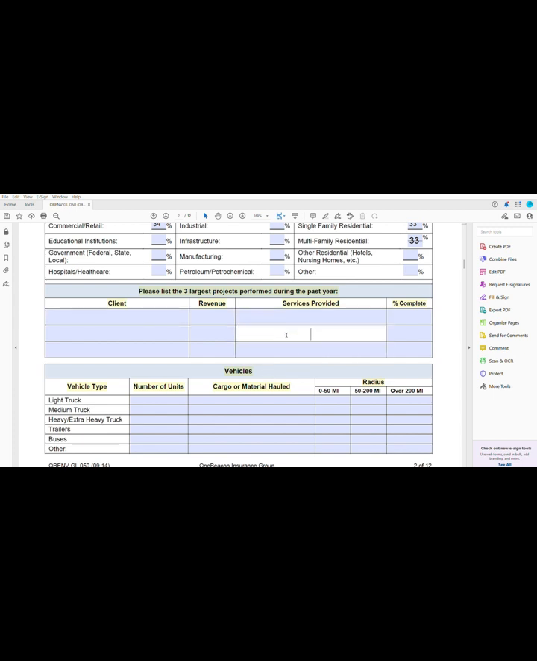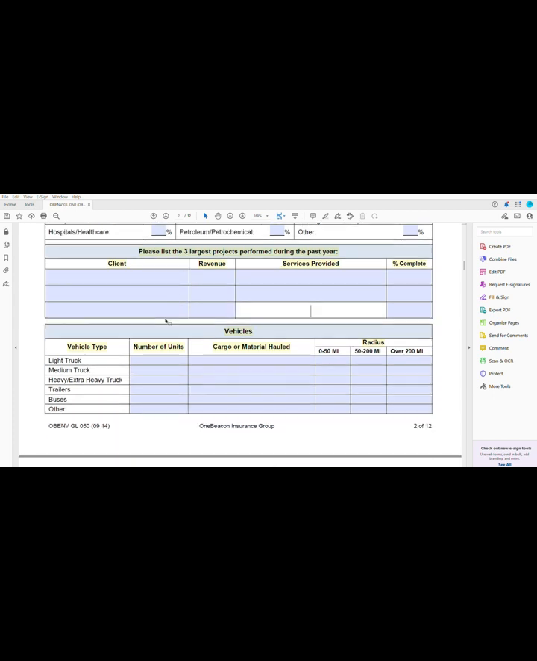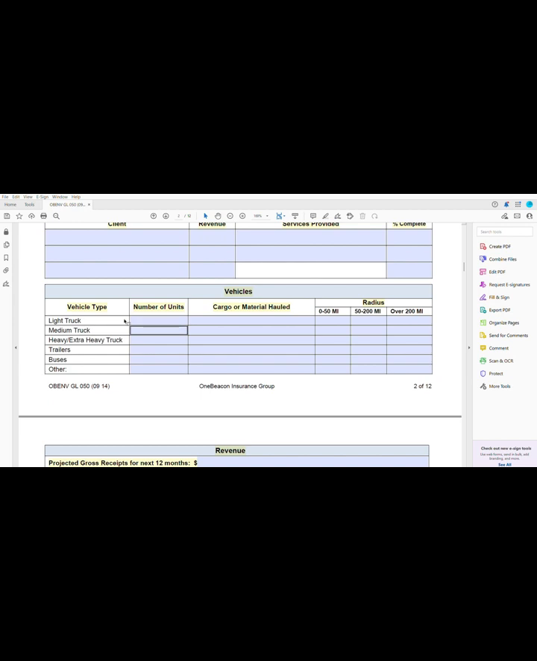And then just put, it might be hoarding, it might be undiscovered death, it might be a busted water line, whatever. Just kind of give us that so the carrier knows what kind of jobs you're doing.